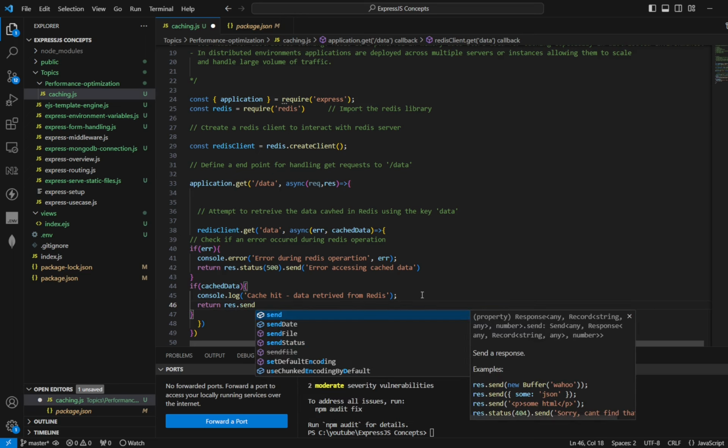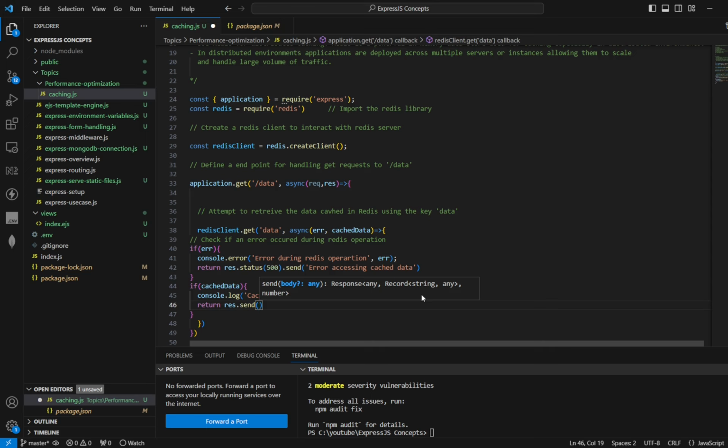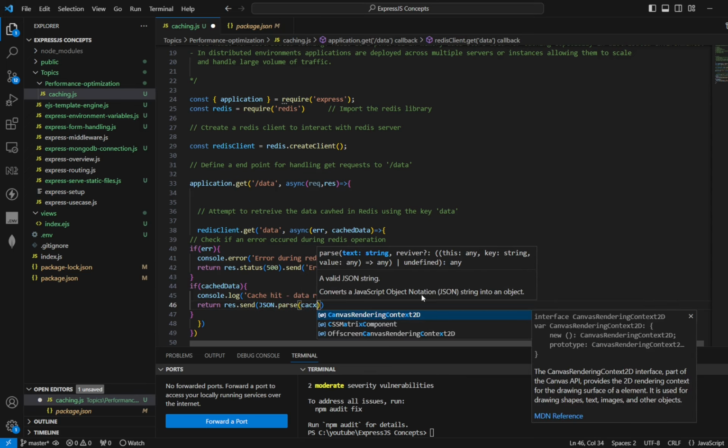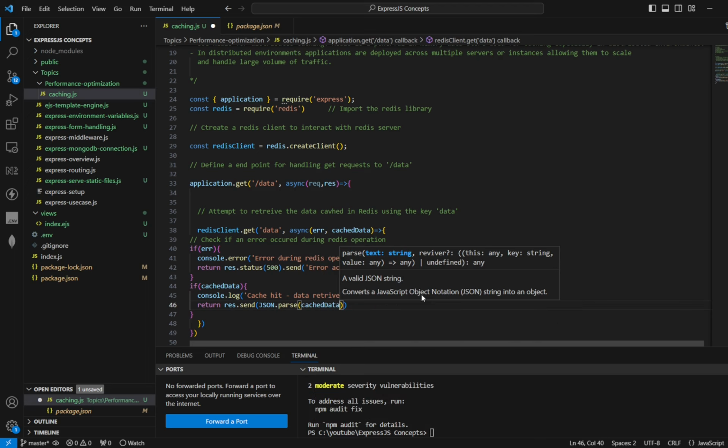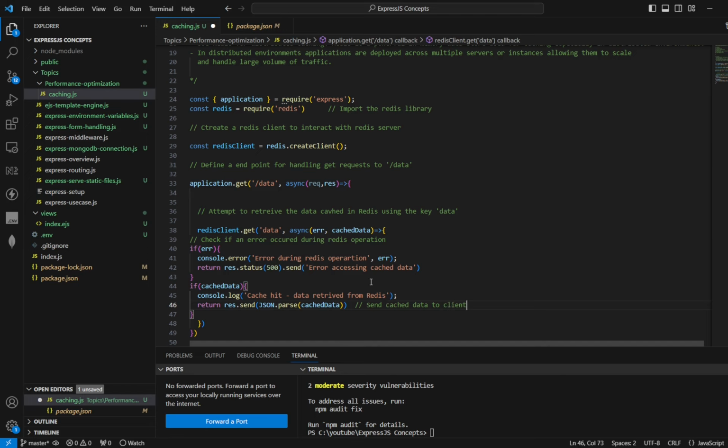What we will send? Cache data, JSON.parse(cacheData). So we are sending cache data to the client.